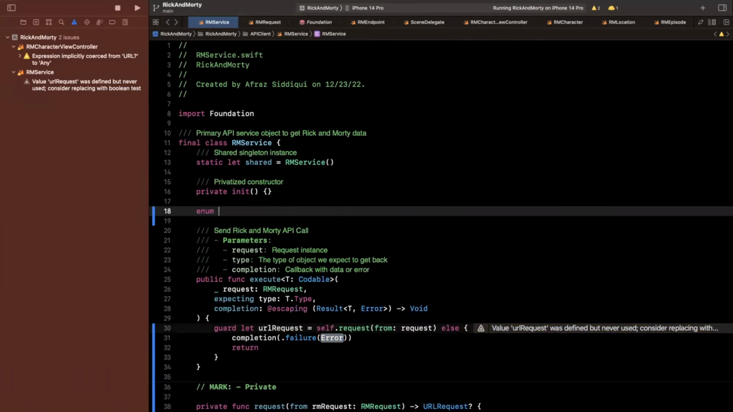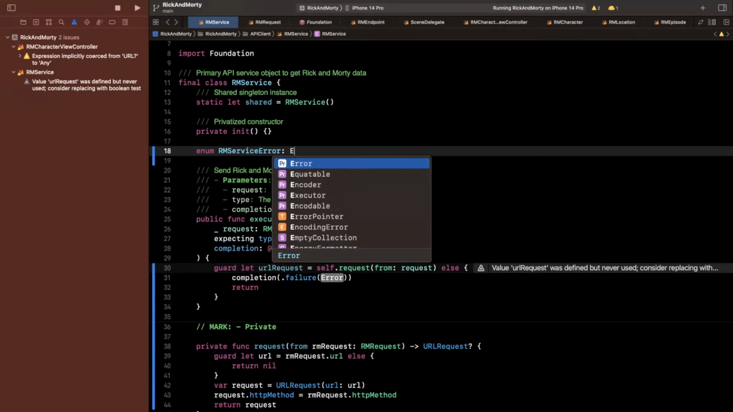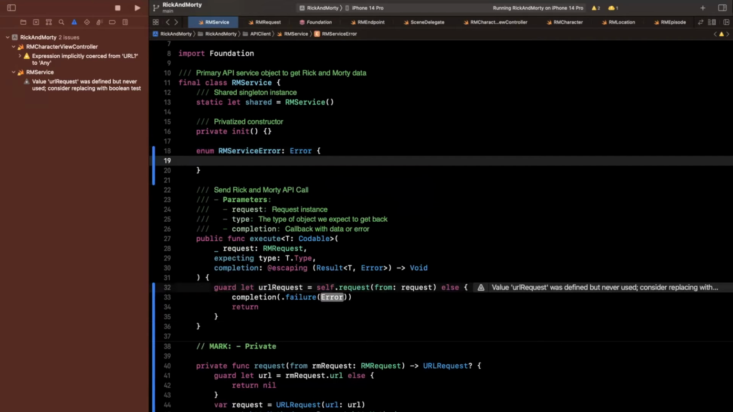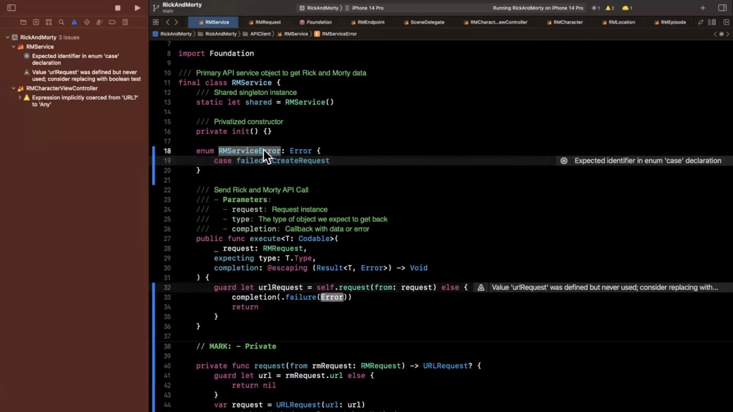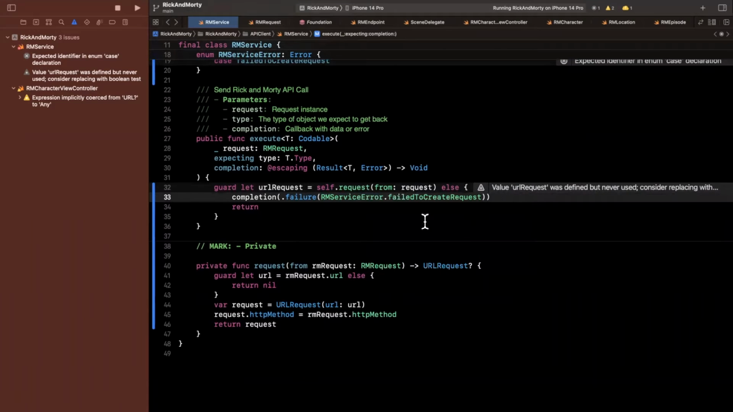And the way we can do that is by saying we have an enum in here, which is an RM service error, and it's going to extend error. We're going to have a couple cases in here. So we'll go ahead and say case, this error will be failed to create request. And what we can actually do in here is pass this back. So we'll say failed to create request like that.